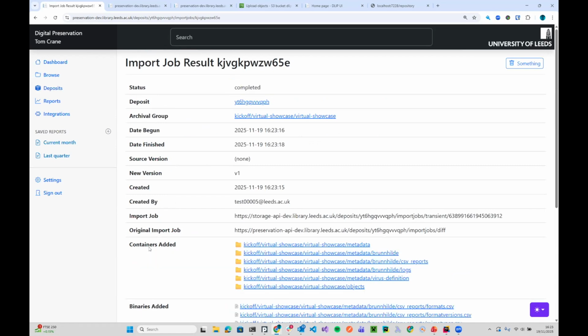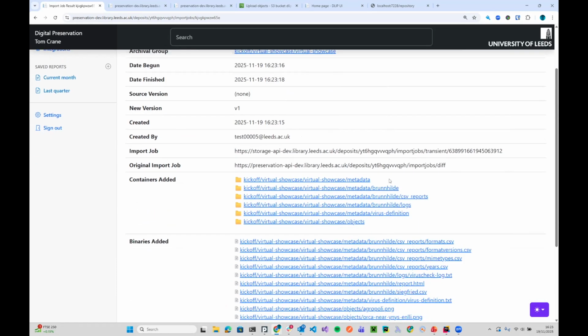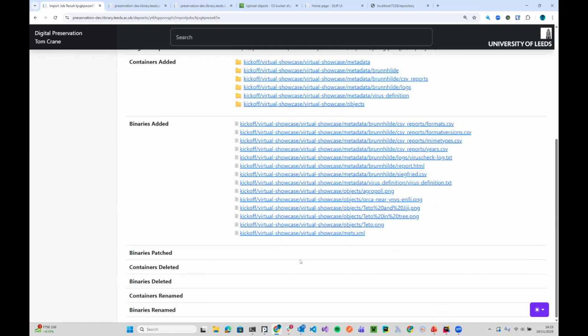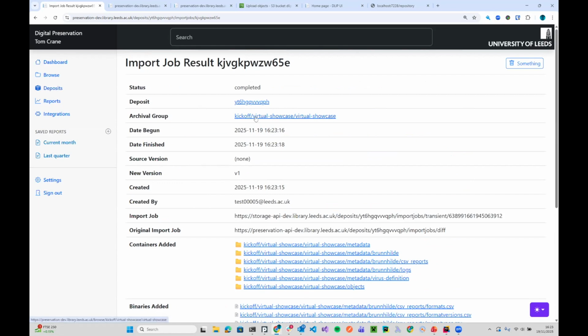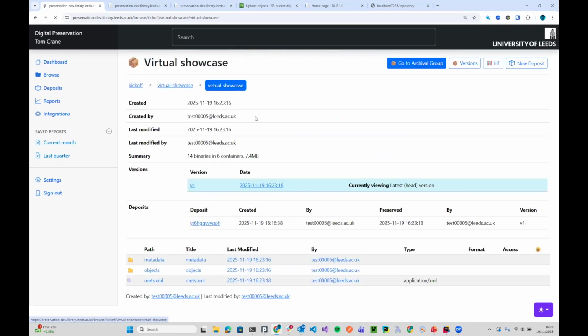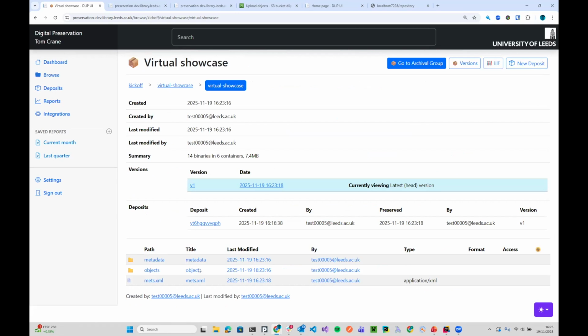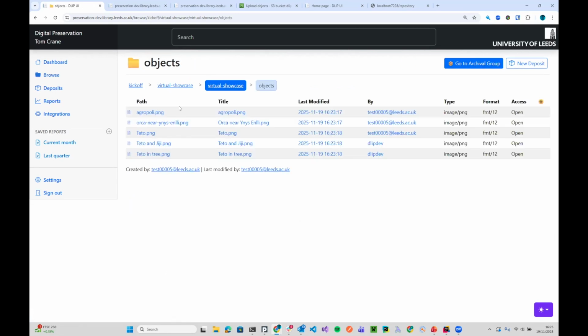We're basically executing that import job, and it's finished because that was a nice, simple Fedora transaction. And it's added these containers and it's added these binaries. And these things are now a real archival group, which we can navigate to. If we go back to our virtual showcase, there it is. So now we have some files in Fedora.